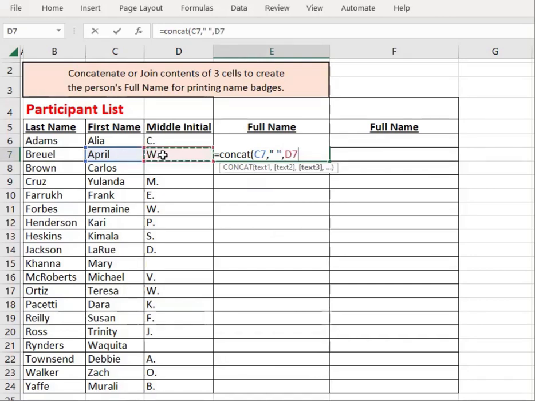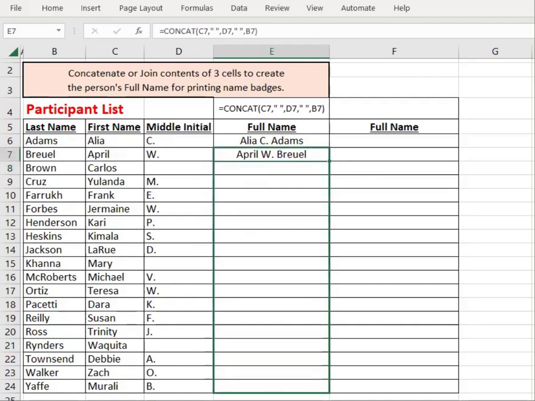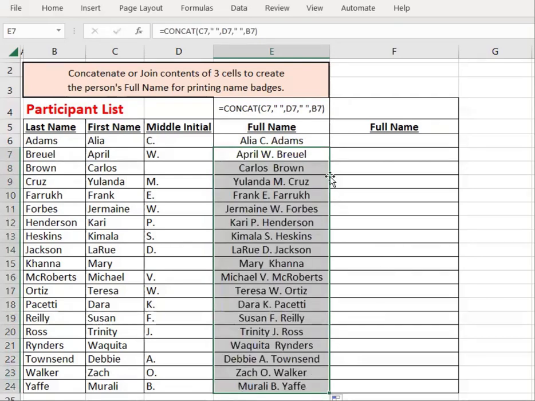The second item is the middle initial. And I want, again, a space between the middle initial and the last name, which is the final piece of information. I close the parentheses and press enter. And Excel has combined all three columns into a single string of text. I can now grab the lower right corner, drag this down, and Excel has combined each name.